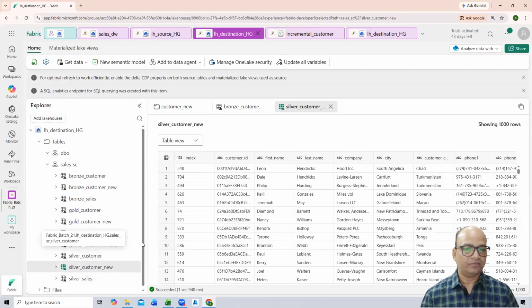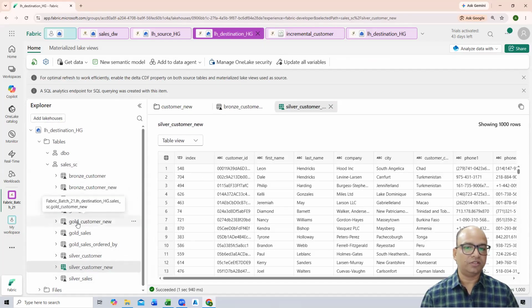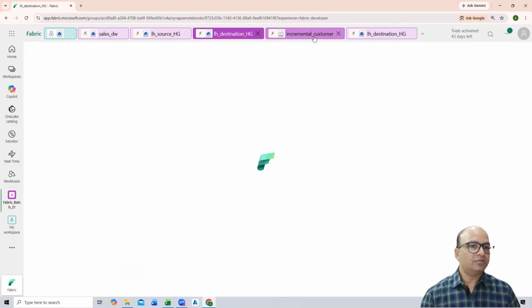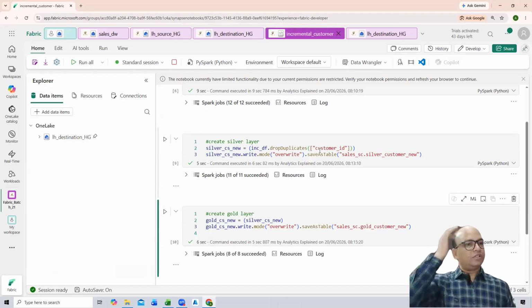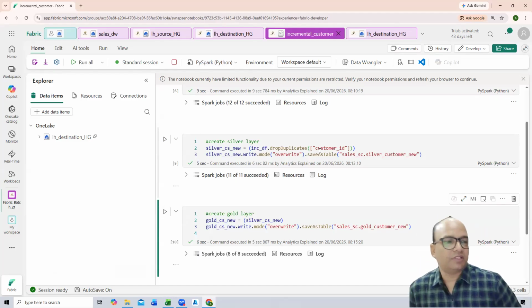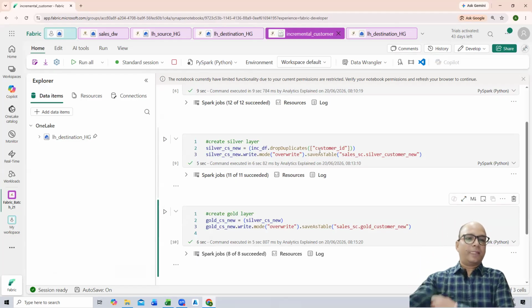So you have the gold customer new here, right? Gold customer new. Is it clear now? Till now, is that clear? Okay. Any questions, guys? Till now, any questions? Nitesh, Shubham, Pintu?